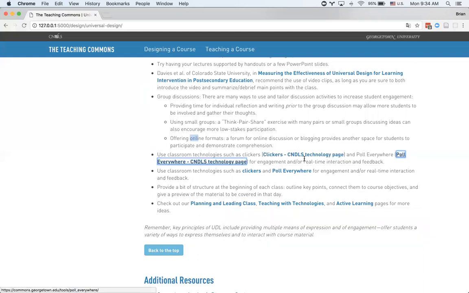VoiceOver off. So what I really like about this first one is that the VoiceOver screen reader does this thing where it separates up text if the text has a link or not. So when it first starts the bullet point, it reads, use classroom technologies such as clickers. So it's kind of like a complete phrase. And then there's a pause. And then I move to the next item. It says clickers, CNDLS technology page, link. So to me, it kind of keeps the data more in context. You don't have abrupt stopping of the text.